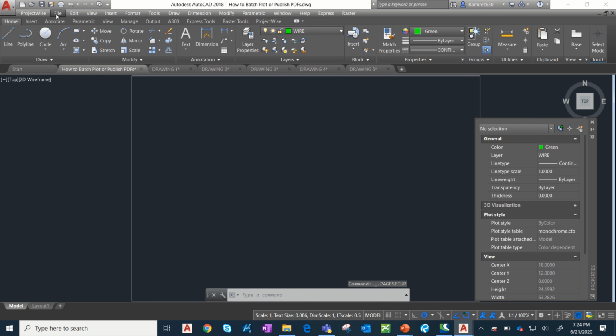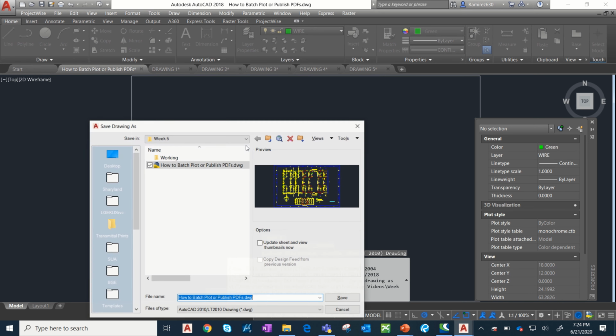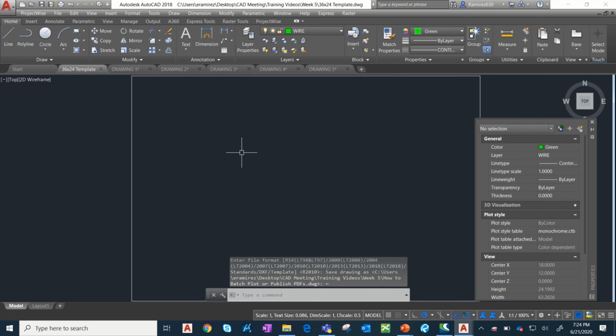Now we're going to do a file save as, and we're just going to call it 36 by 24 template, the same description you put in for the page setup manager. So now let me close this drawing.